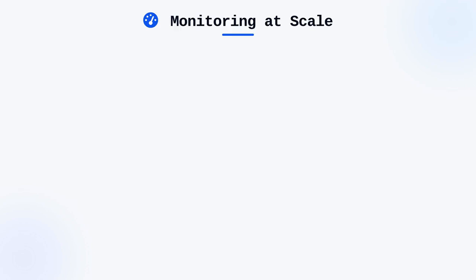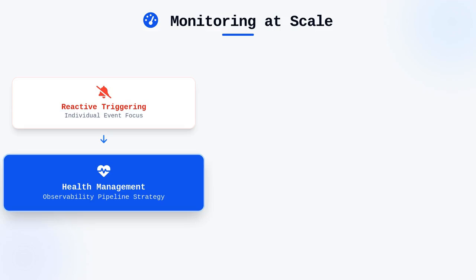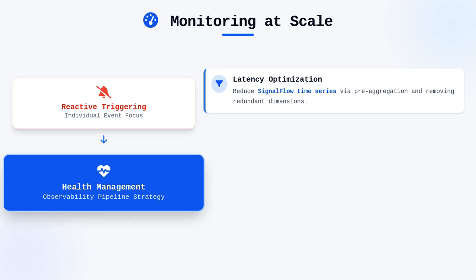Successful monitoring at scale requires a shift in mindset from reacting to individual event triggers to managing the overall health of the observability pipeline. Think of your detector configuration as an implementation of a business rule that balances precision against resource consumption. If you find your latency spiking, look first at the number of time series entering your SignalFlow program. Often, a simple adjustment to the aggregation logic or the removal of redundant dimensions will alleviate the load without sacrificing the integrity of the alert.